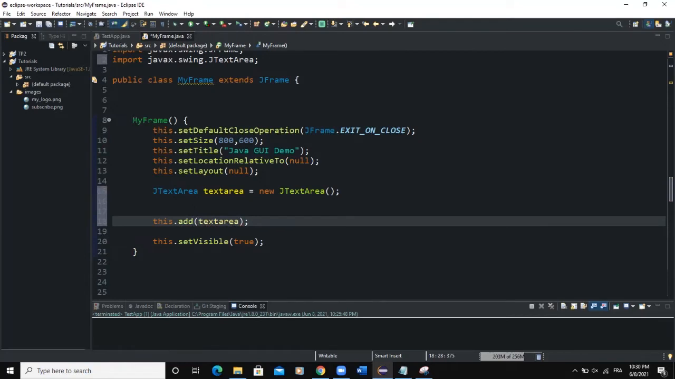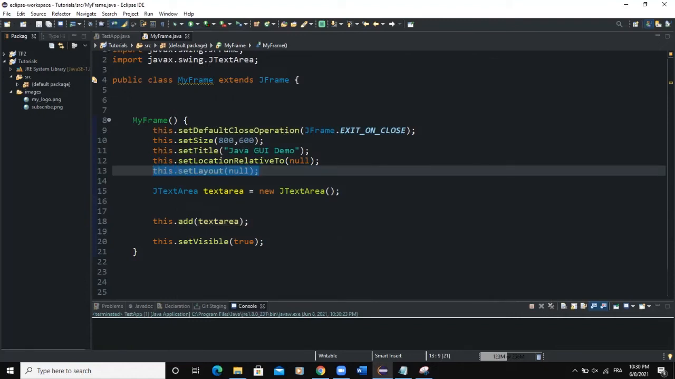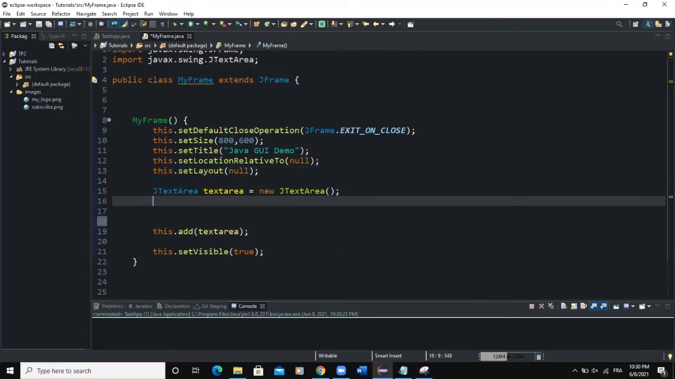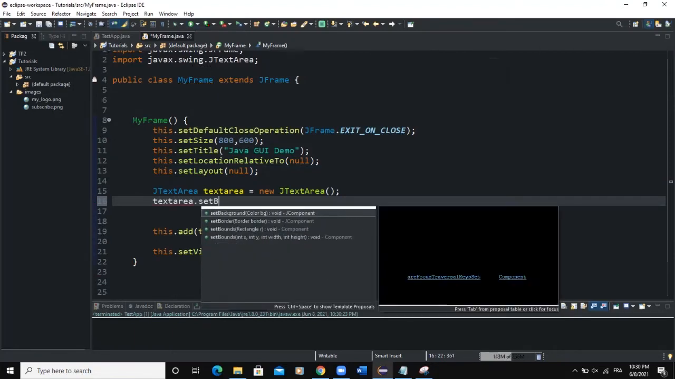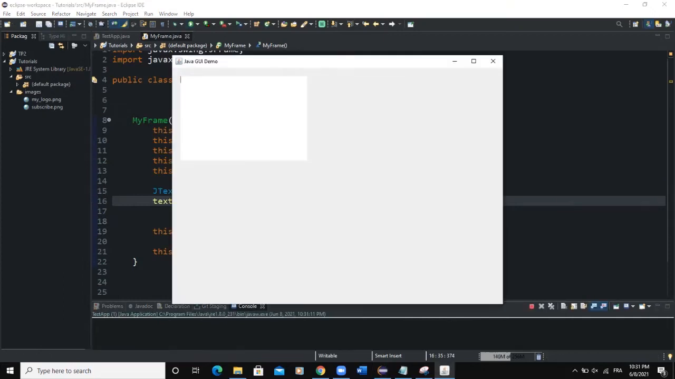If I run, nothing will show because we need to set the bounds of our text area. As you can see here, the layout manager is null. So let me come to textArea here, setBounds, and then I'm going to say 20 for the X axis, then 20 for the Y axis. Then I'm going to specify the width and the height of my text area. Let's run. So now you can see the text area showing on the screen.